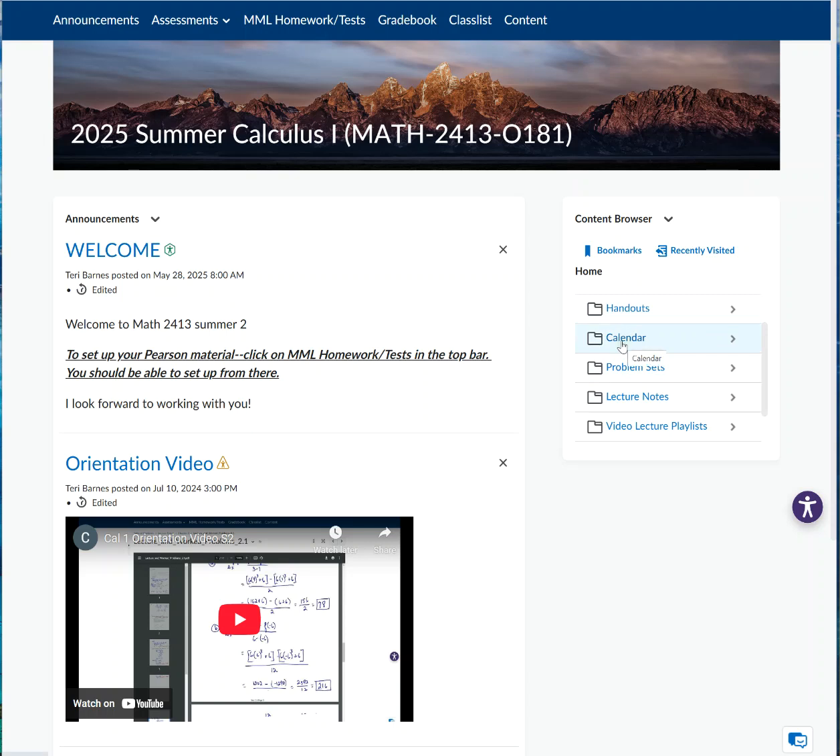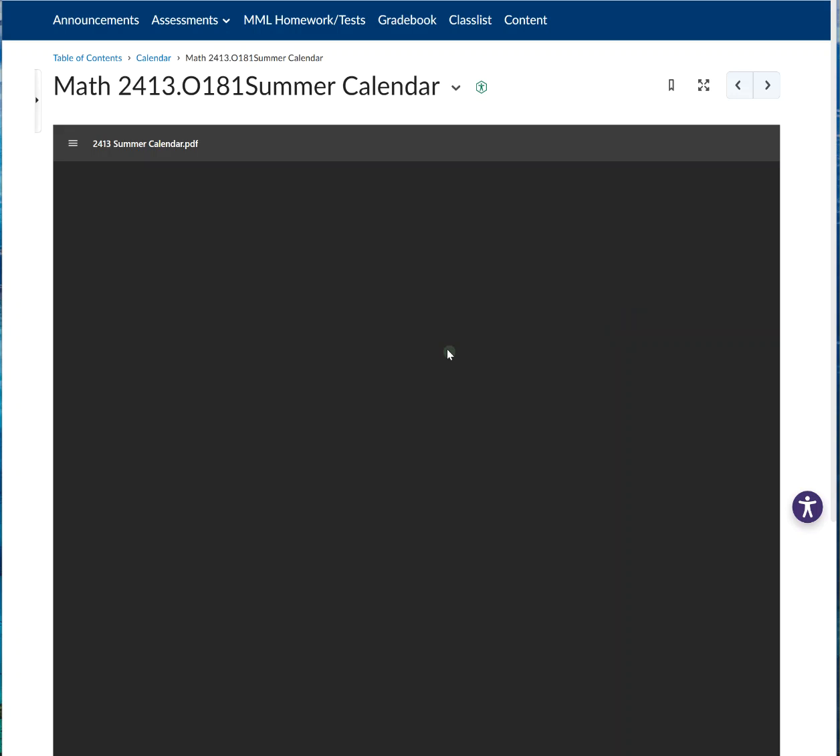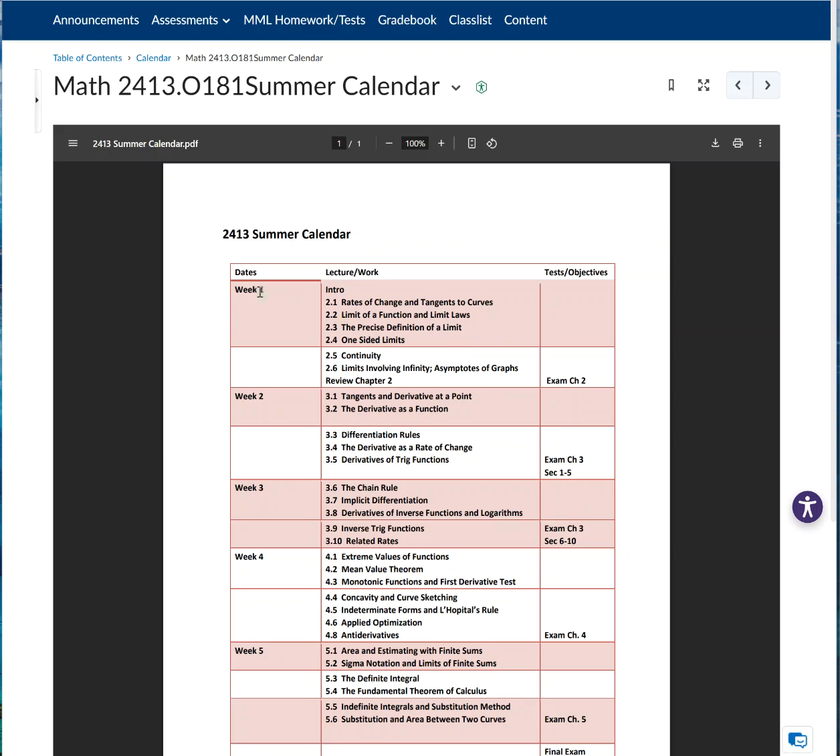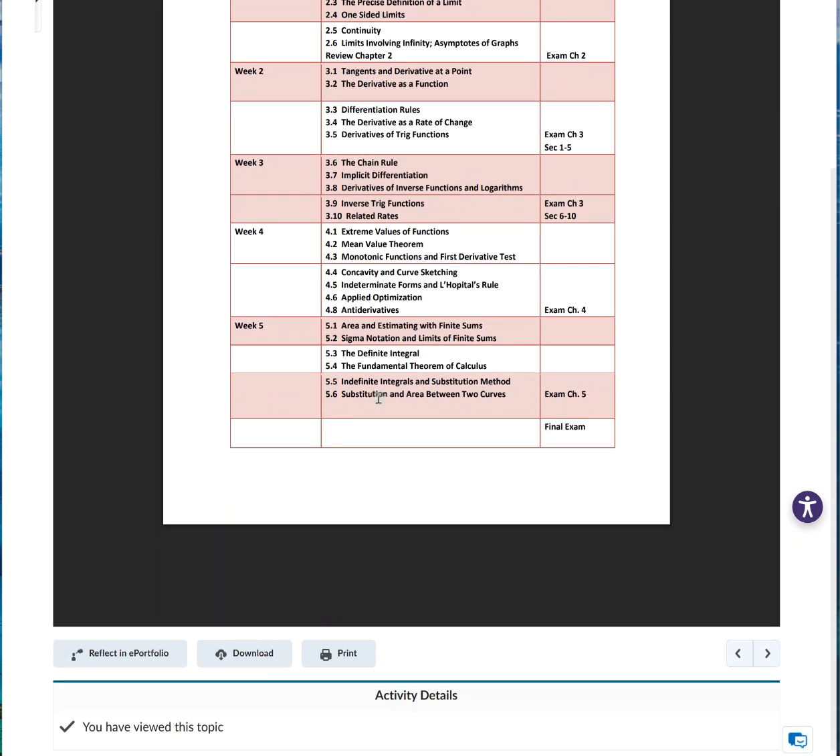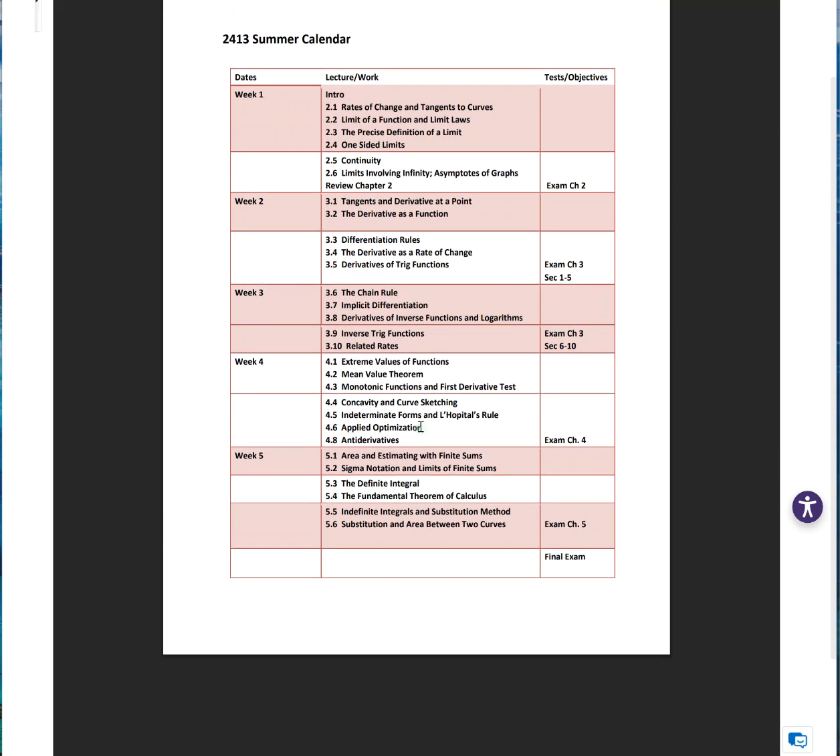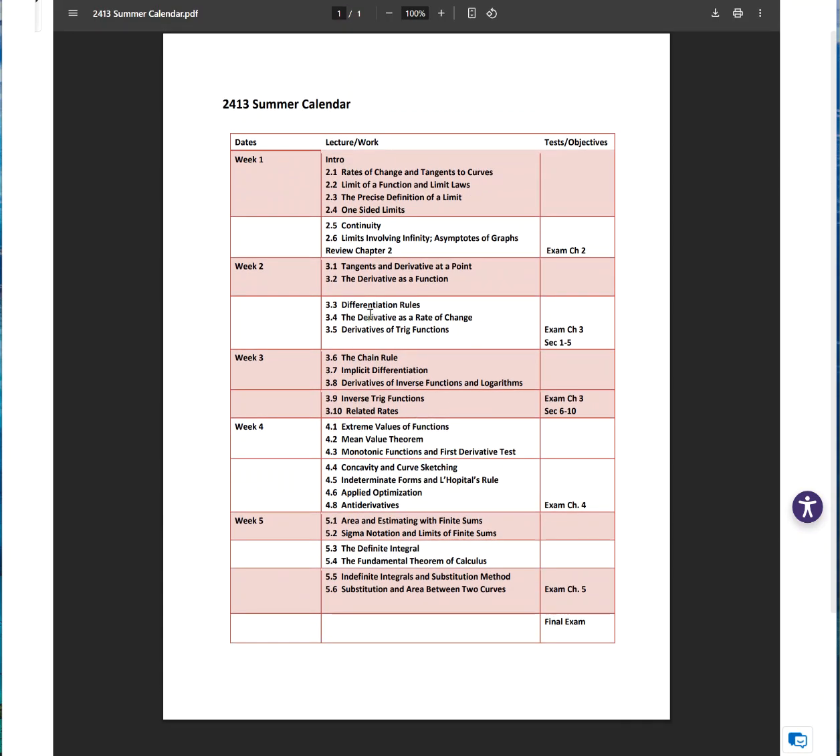All right, the calendar is pretty easy because in my calendar, everything is open day 1. And it is due the last day. So this is just a suggestion of how you might break up the weeks.